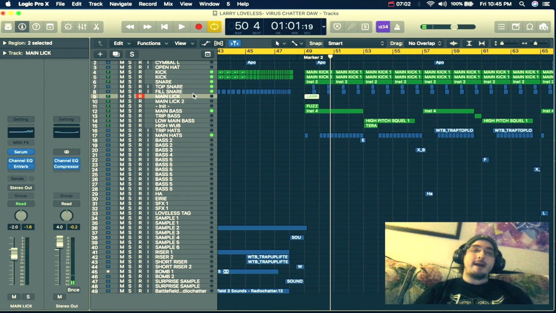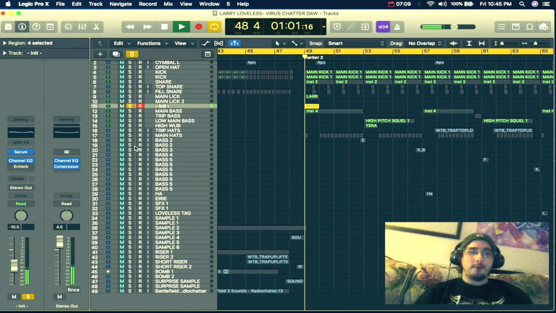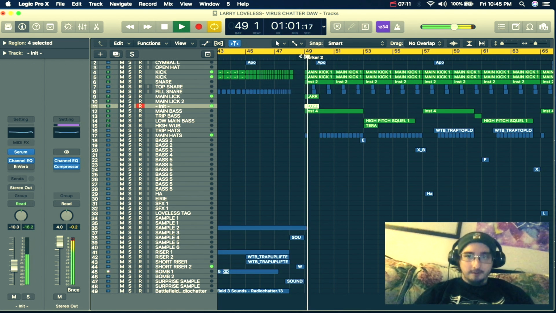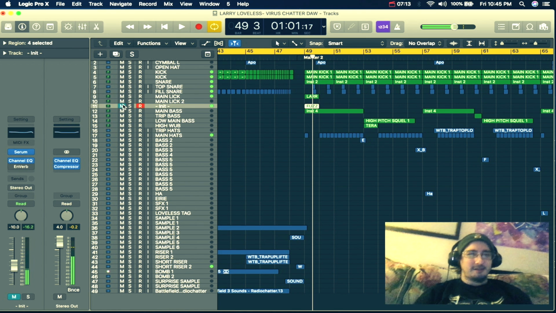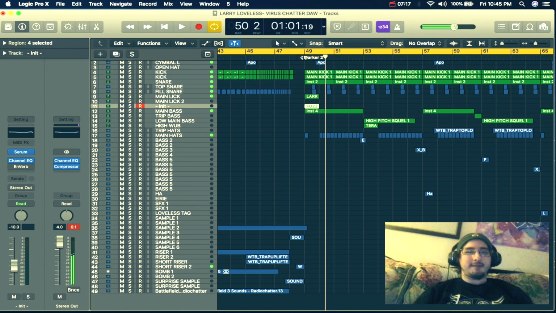Right. So with that, I also put just a normal sub bass right here in the beginning to make the beginning sound a little punchier alongside the kick. Because without it, it just sounds too minimal.